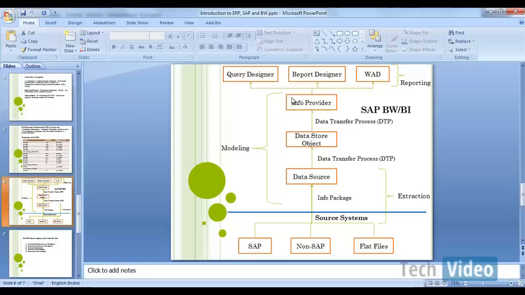Once you have the info provider available, the next step is creating reports on top of your info providers. We have a set of reporting tools which come as part of SAP BW. Those are Query Designer, Report Designer, and WAD. WAD stands for Web Application Designer. Using any of these three tools, we can create reports by reading data from info providers. So this is the architecture of SAP BW.